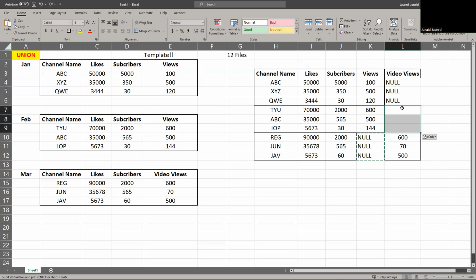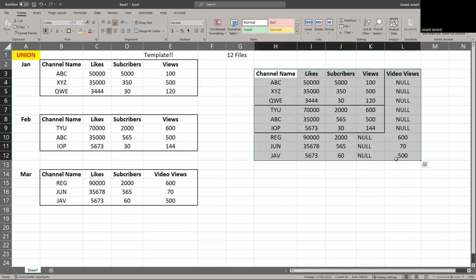Let me show you quickly how we can do this sort of function in Tableau. But let's say here, if it is a completely new column, there is no relationship between this views column and the video views column.